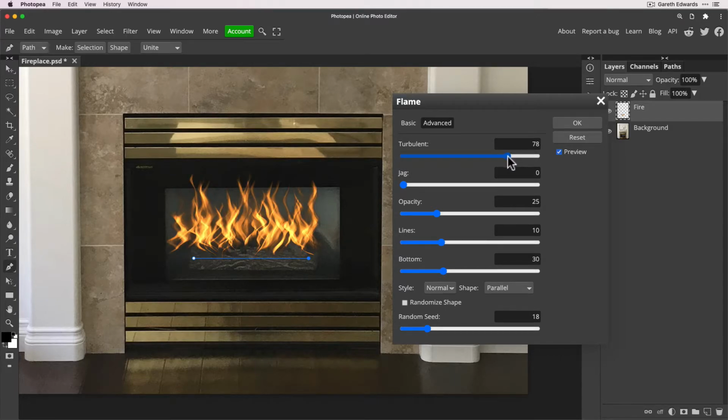And if we drag it quite far to the top, you see the flames get very busy and very fluttering, as if there's a lot of wind and turbulence, as it suggests. Again, this is a creative point, but I'm going to keep it around 50.